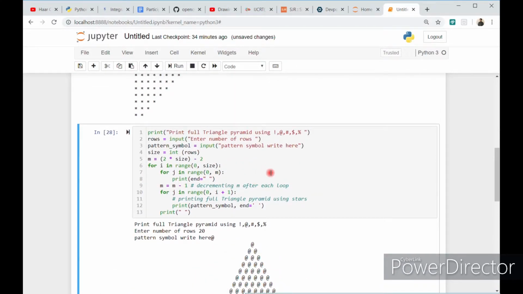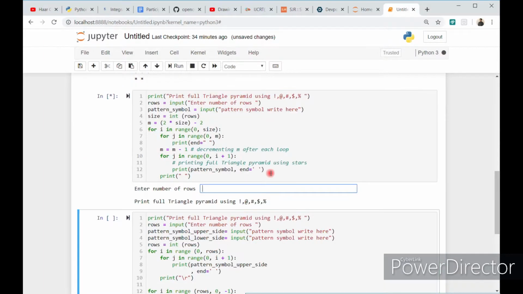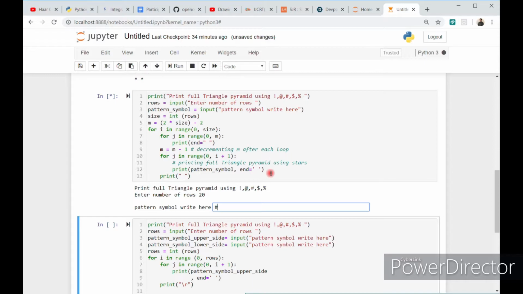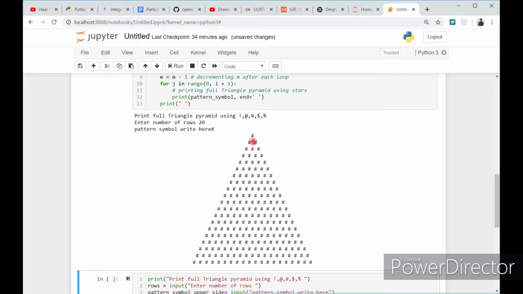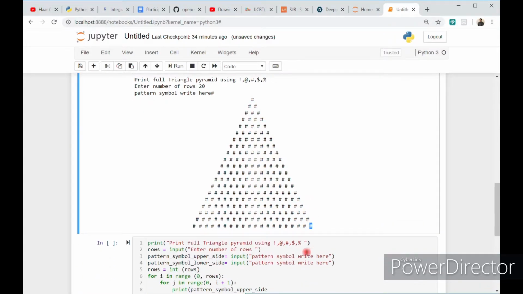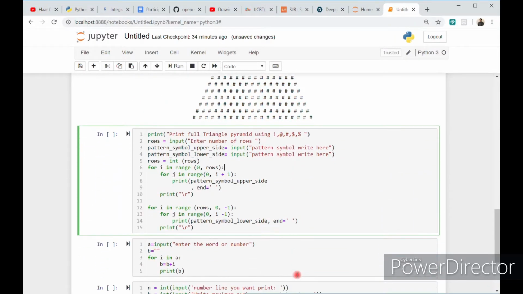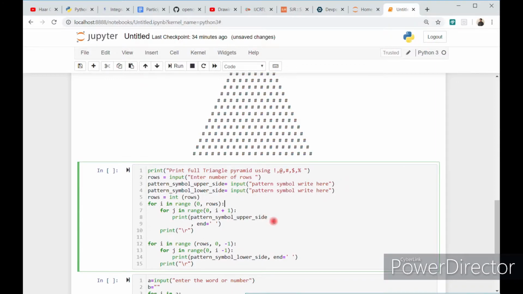If you want to choose a different symbol, just press Shift Enter, 20, enter. If you want hashtag, just go with that. You can see the hashtag pyramid. This one is my favorite. So the pattern symbol for the upper half is different, and for the lower half it's different.